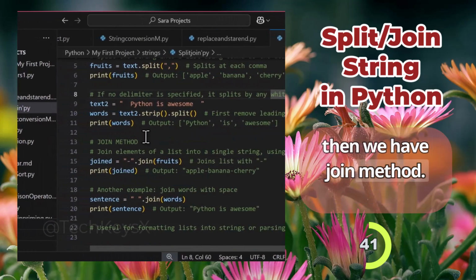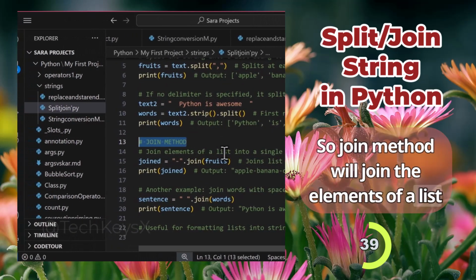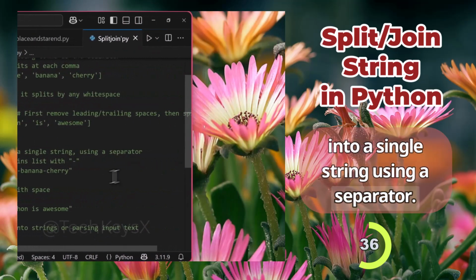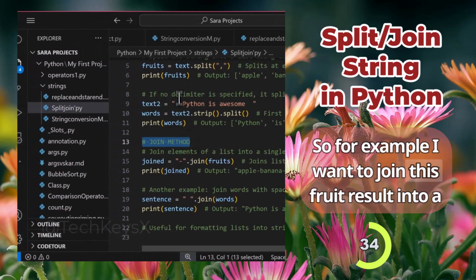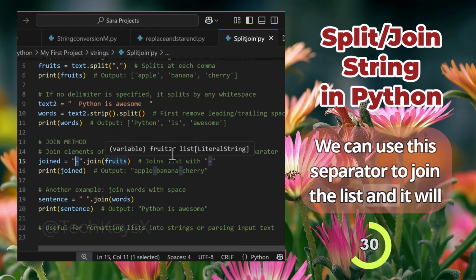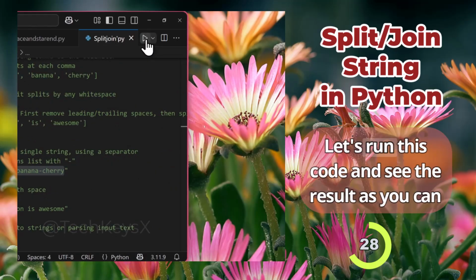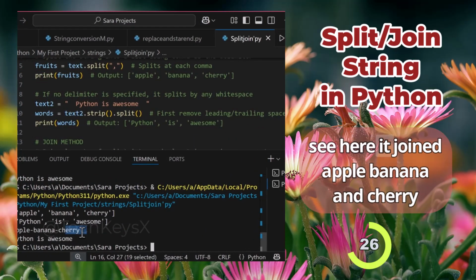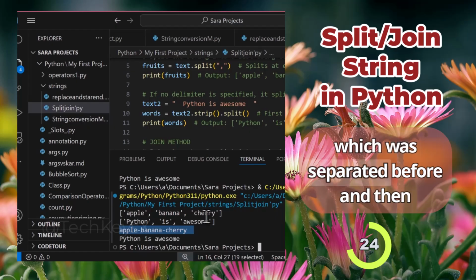Then we have the join method. The join method will join the elements of a list into a single string using a separator. So for example, I want to join this fruit result into a single string. We can use this separator to join the list. It will give the output like this. Let's run this code and see the result. As you can see here, it joined apple, banana and cherry, which were separated before.